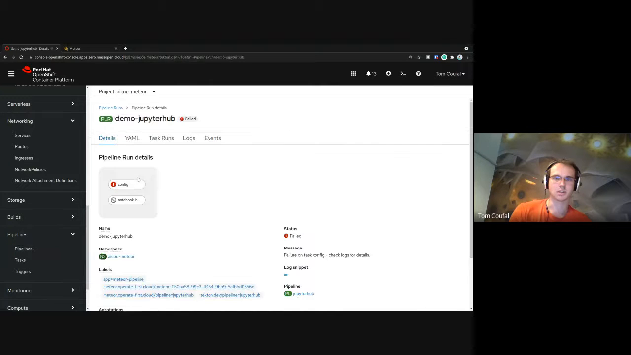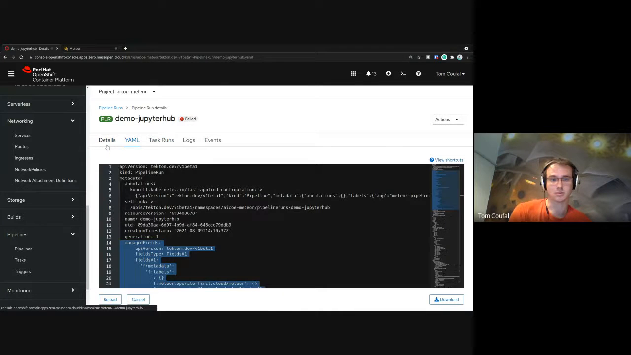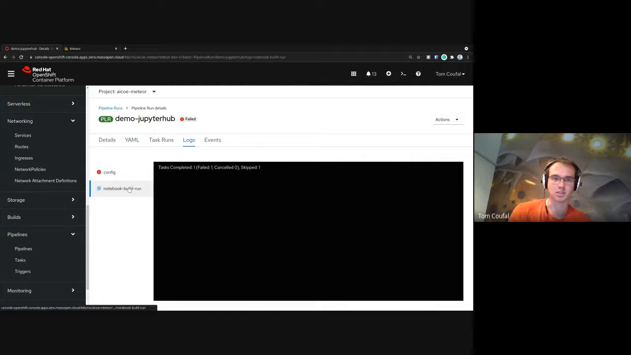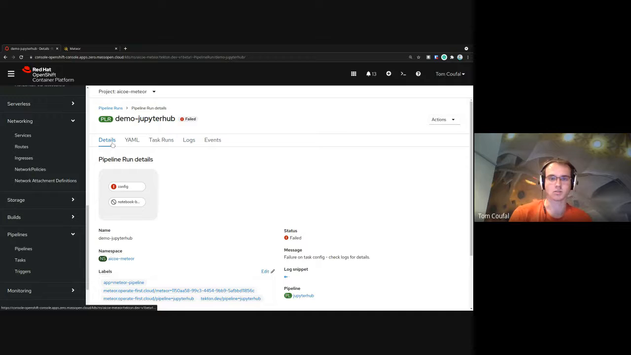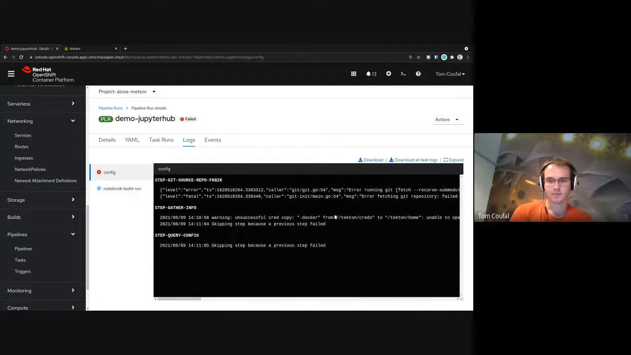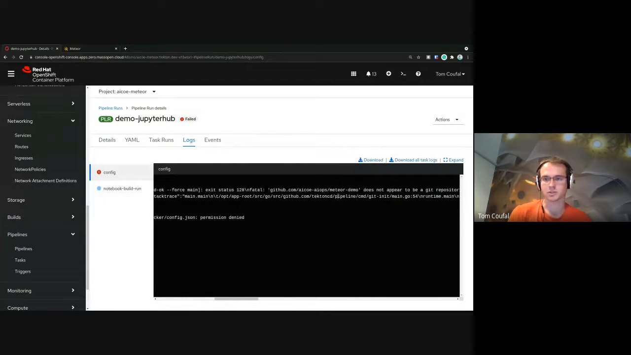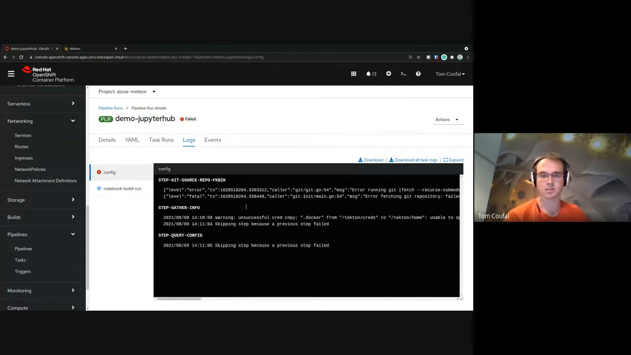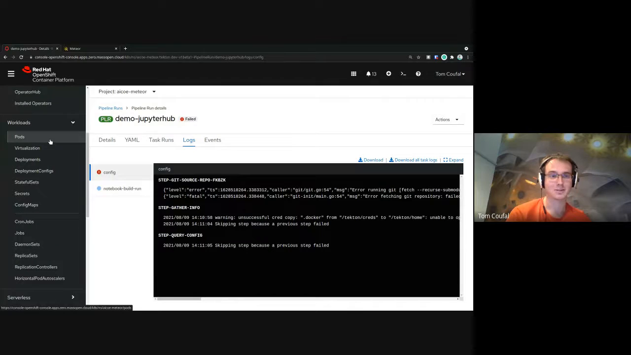This one also currently failed, but that's not a big deal. We're still in the process of debugging those pipelines and deploying them along with the operator. So now it failed because it couldn't fetch the repository for some reason. Maybe the repository doesn't even exist. I don't know. I've just set some arbitrary values.